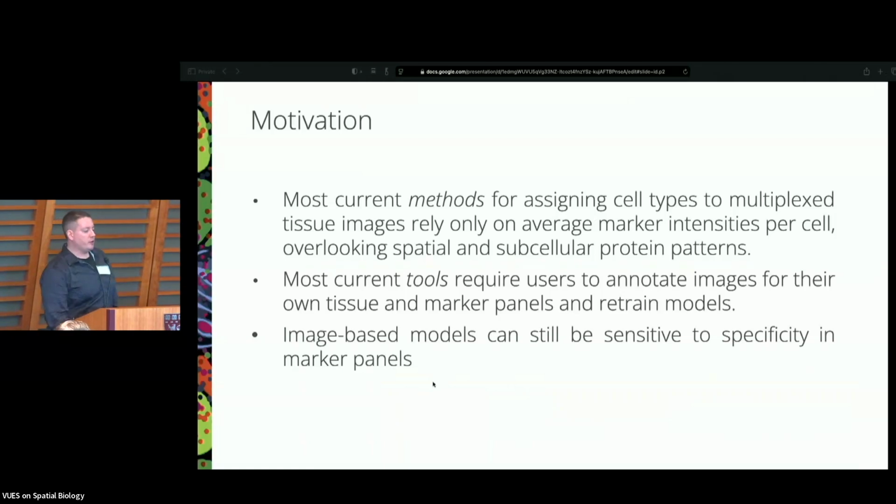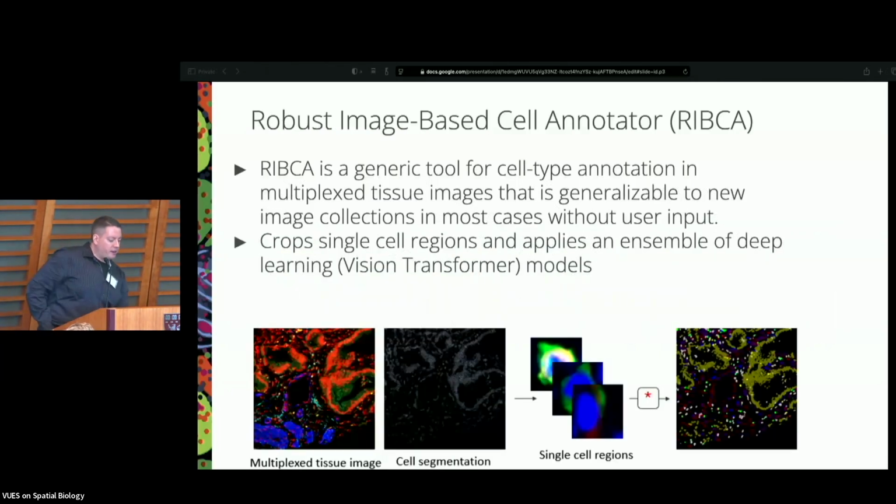So there's a possible need to retrain models, for example, if you have a slightly different marker set for this experiment versus the others, or even different markers from different Z slices in the same experiment, as happens often enough. And yeah, a lot of these image-based models can still have that sensitivity. So that motivated work on this image-based cell annotator.